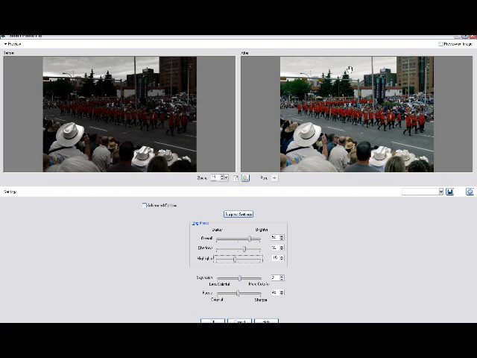Okay, but if you don't want to fiddle with all this, you can simply say Suggest Settings, and PaintShop Pro will analyze the photo and it will give you a suggested setting that will actually make a big difference in how your photo looks. So there we go, a really beautiful photo that pops.